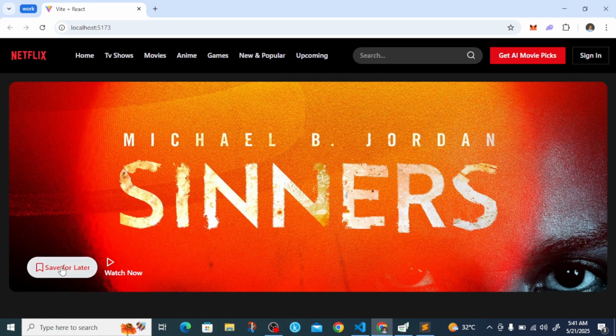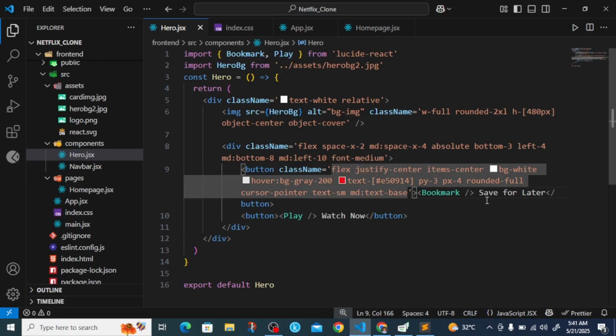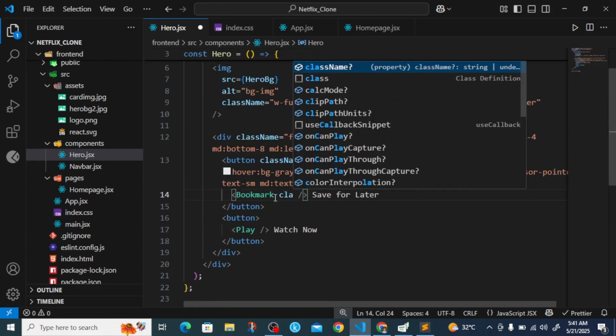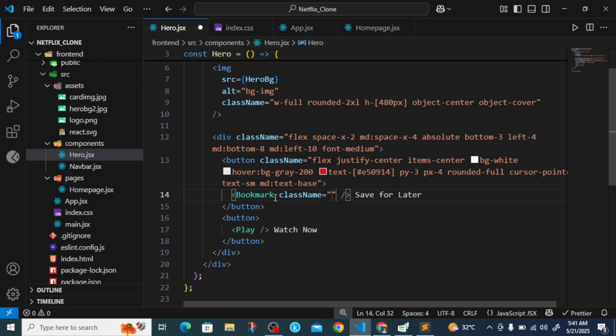But you can see this icon and this text, it's as if they don't match, so we have to work on that. We have to work on the icon. So for this bookmark icon, we're going to give it a class name, and then to give it a space, we can give it a margin right of 2, Ctrl S, and we should have that space.